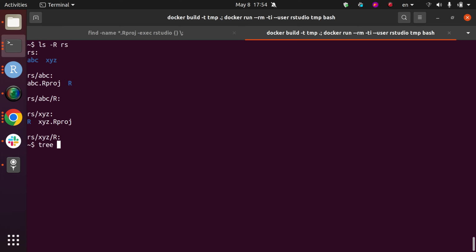Do I have the command tree here? Which I doubt I could. No.